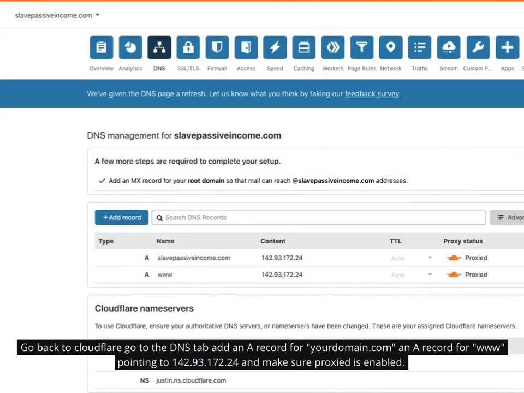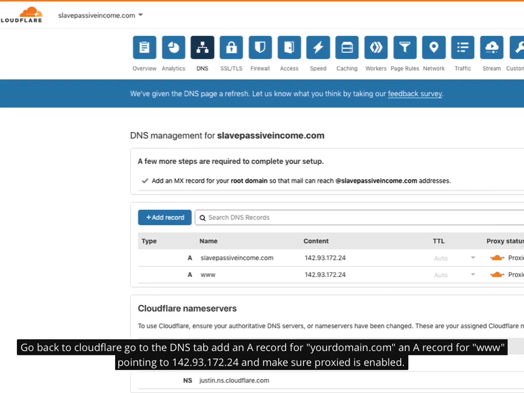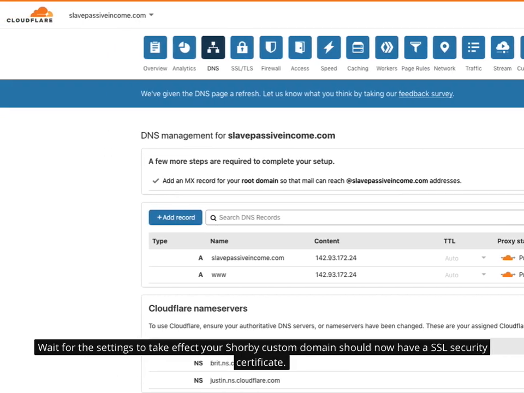Go back to Cloudflare. Go to the DNS tab. Add a record for yourdomain.com and a record for www, pointing to 142.93.172.24, and make sure proxied is enabled. Wait for the settings to take effect. Your Shorby custom domain should now have a SSL security certificate.